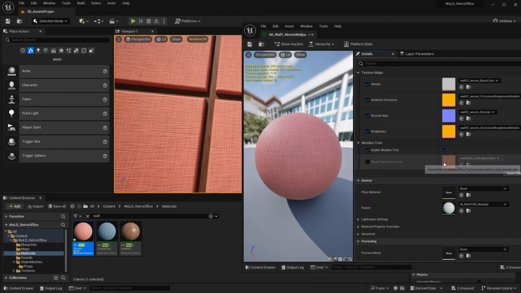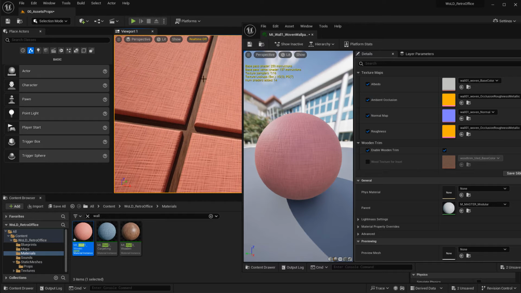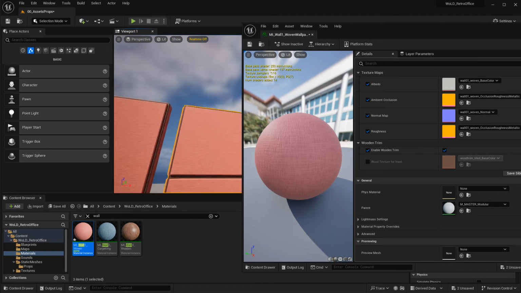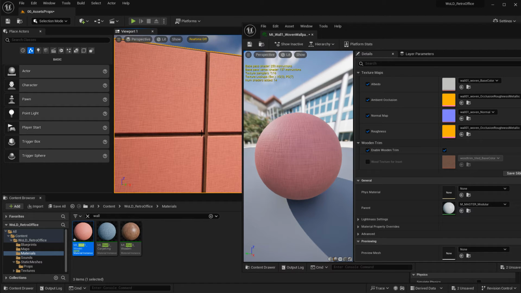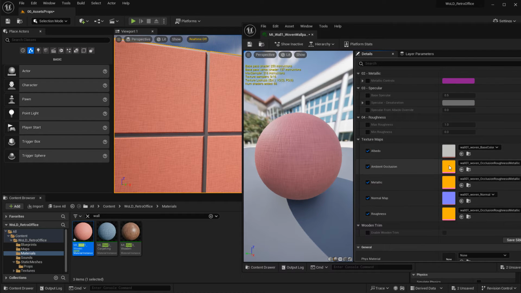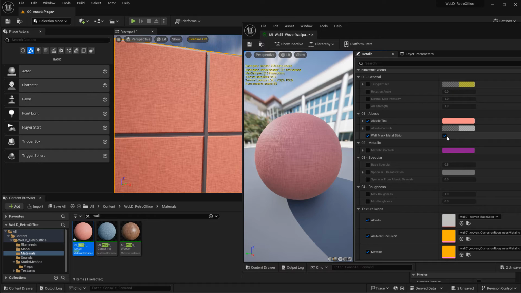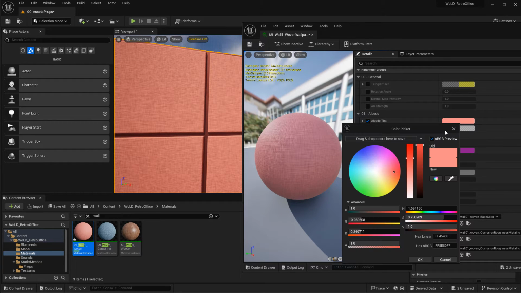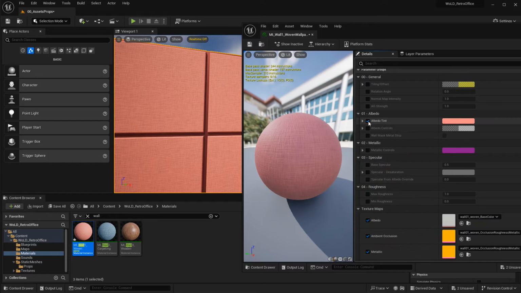This will replace to a texture inside the textures folder, which you could actually replace if you wanted to, but it assigns a default texture that I set up in the material, and now you have a wooden trim instead of a metal trim. So it just gives you a different look. Let me disable everything and reset it back. I'm going to disable the wooden trim, then come up here, change back the wall mask metal strip, and then reset this back to white.